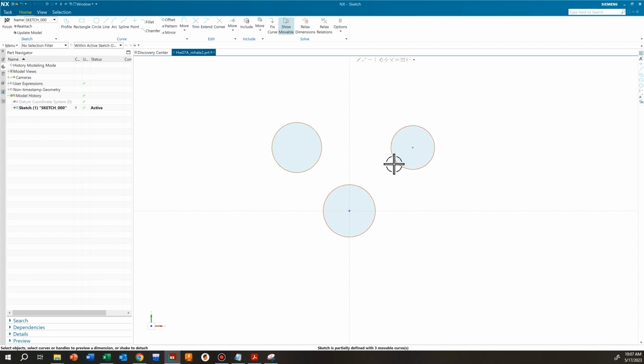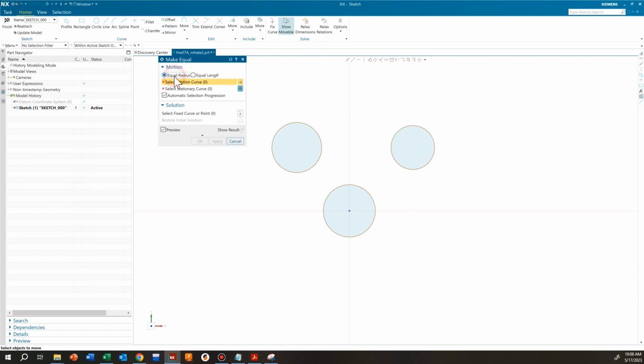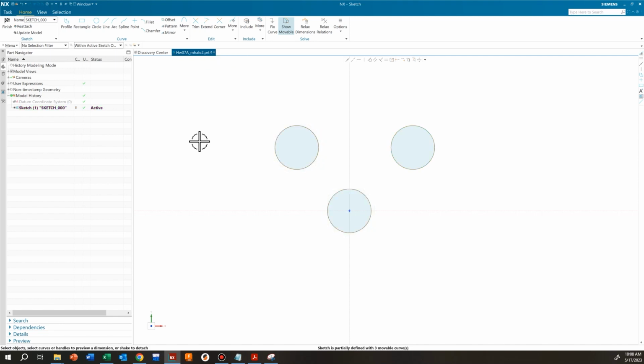Now all 3 are the same size, so I don't want to have to come in here and give dimensions to every single one. So the first thing that I'm going to do is come here to our constraints, make sure that we have create persistent constraints turned on, and I'm going to go to make equal. Do equal radius. We've used equal length before. Let's use equal radius. And I'm just going to make this circle equal to this one. Hit apply. And then I'm just going to make this circle equal to that one. And hit OK. Now they're all going to be the same size.